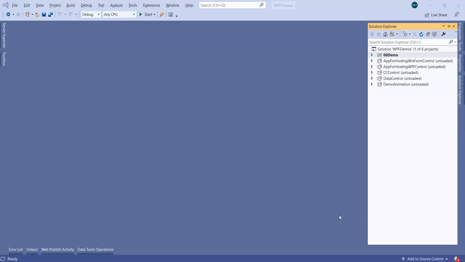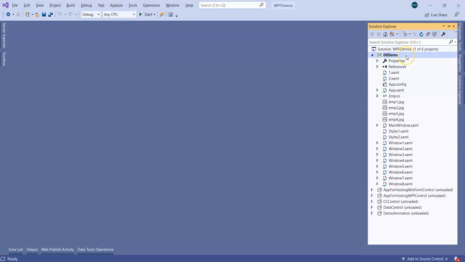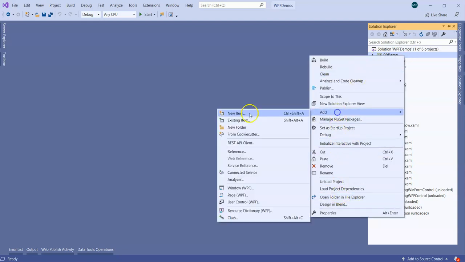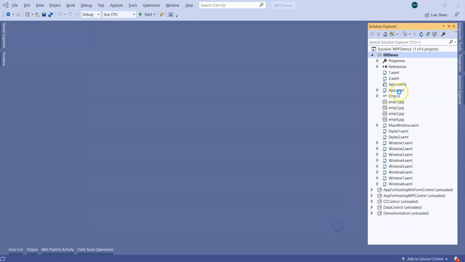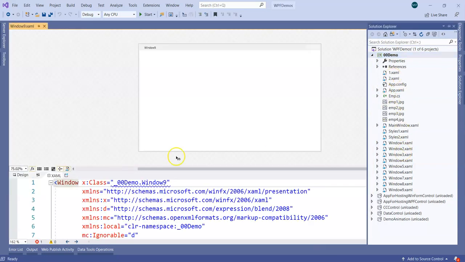Now let's understand the property trigger concept. What we are going to do is open the demo project that we have been using. I'm going to add one more window into it. Let's call it window number 9, and we will be setting up window 9 as the startup window.